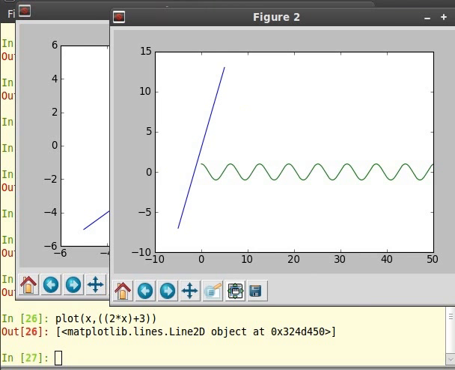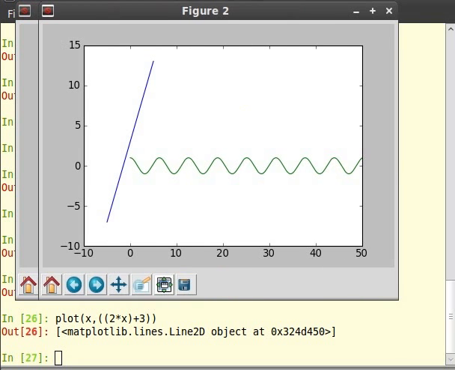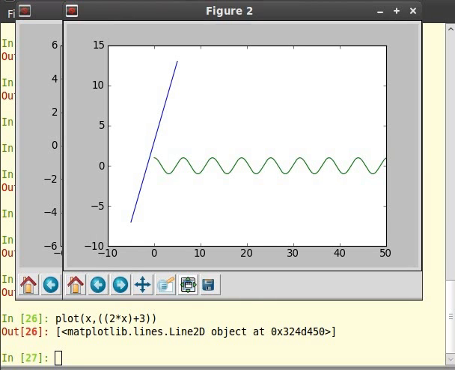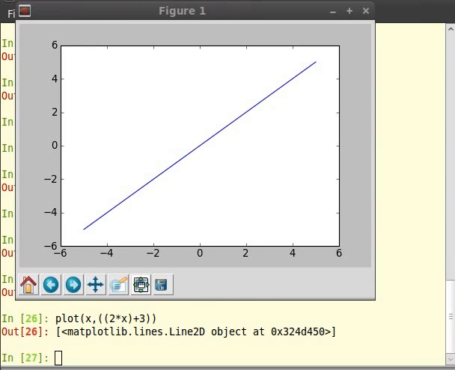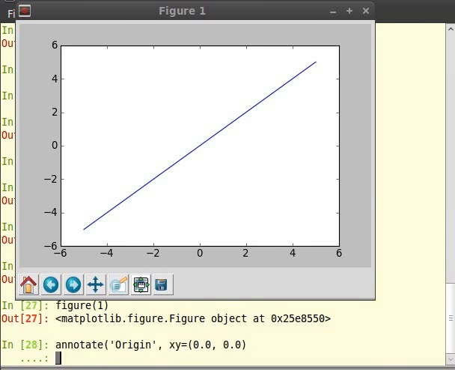Now to switch between the figures we can use the figure command. So let us now switch to figure 1. We are asked to annotate x and y intercepts of figure 1, but since figure 1 passes through the origin, this means we will have to annotate the origin. We will annotate the intercepts for the second figure and save them as follows. So you can type on the terminal figure 1, then type annotate within brackets origin, xy is equal to 0, 0.